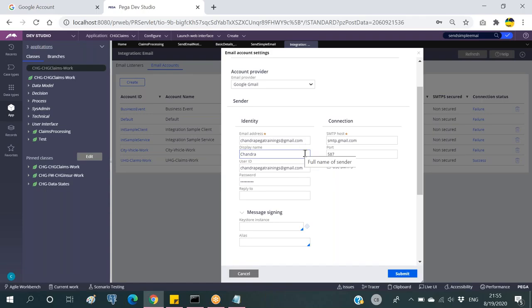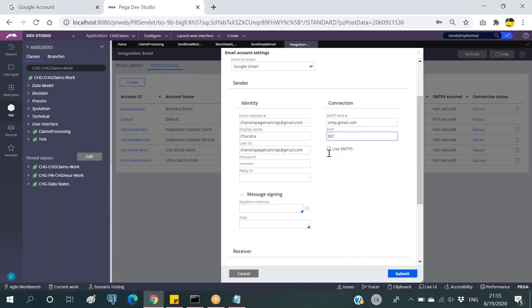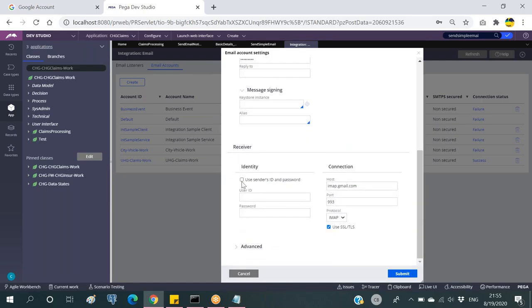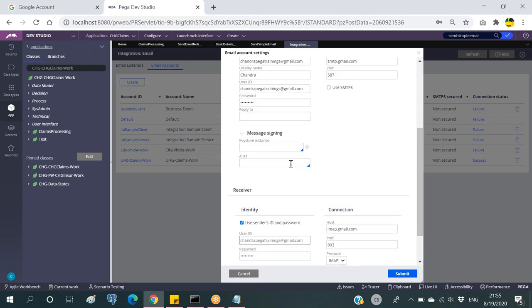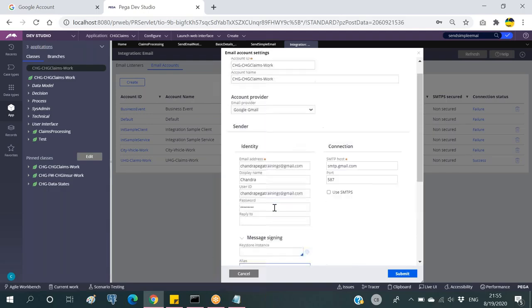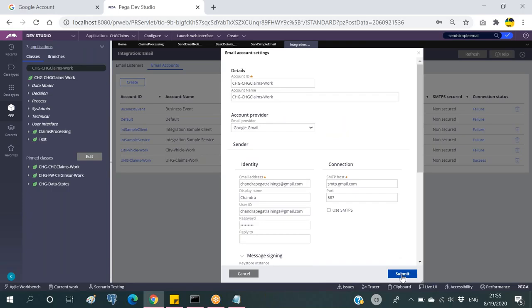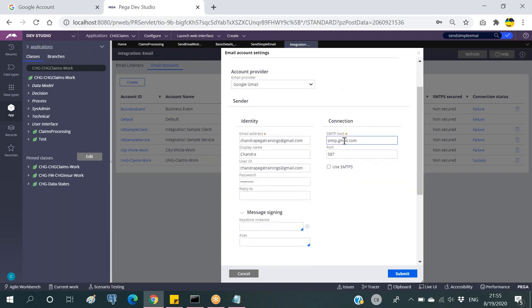So these are all the details that have to be pulled out. You can use the same details for the receiver also, in case the customer is trying to reply, so we know which email it has to be replied to. So I'm giving the receiver email address also. If I just click on submit, this email account will be created. From here PRPC can pick up this class name, and it will pick up this SMTP host, port number, and my Gmail ID and password.